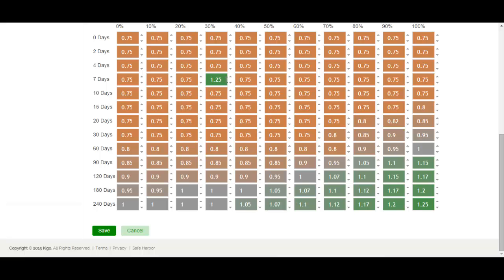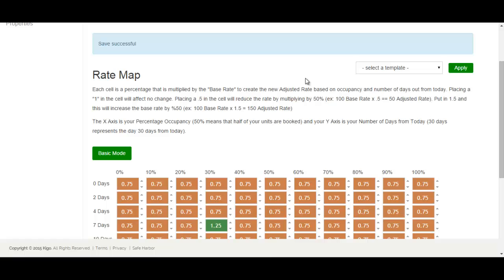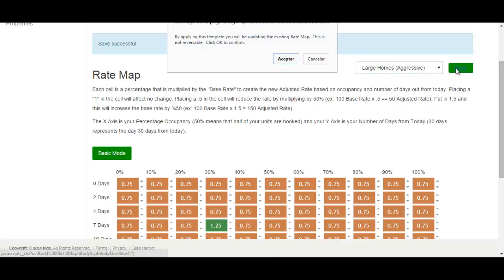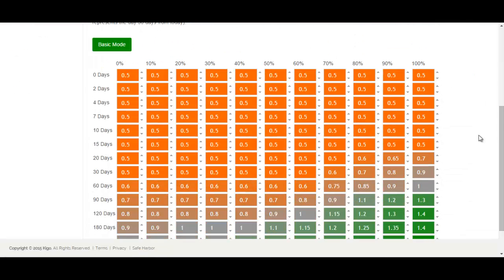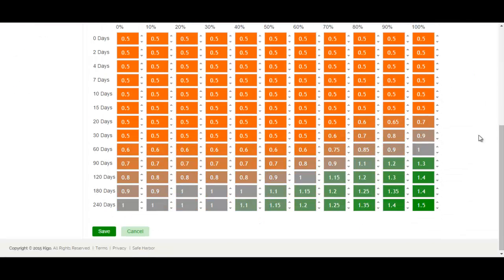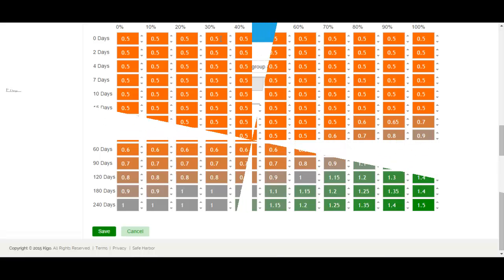If I'm not satisfied with this template, I can still change it to another one, maybe a more aggressive one. Let's just click here on select the template and choose the Large Homes aggressive template. I click on apply, I accept. As you can see, in this template the changes are more aggressive than in the template we saw before. For example, having 30% by today will decrease our price in half.